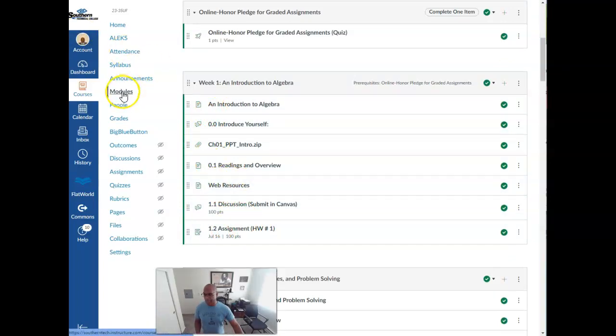Okay, so now. So week 1, you have your PowerPoints that you can use as extra resources. You have your readings. It tells you what to read for the week. You have some web resources, but Alex has so many resources that you barely need those web resources. Then you have your discussion. So let's look at the discussion.